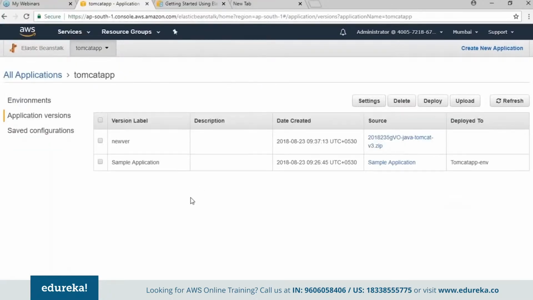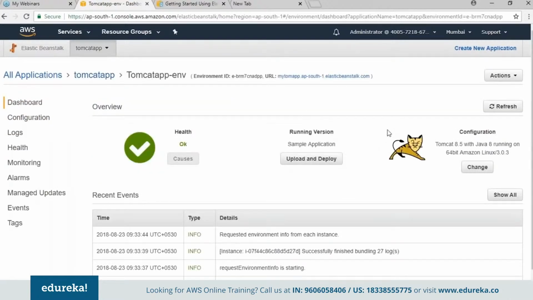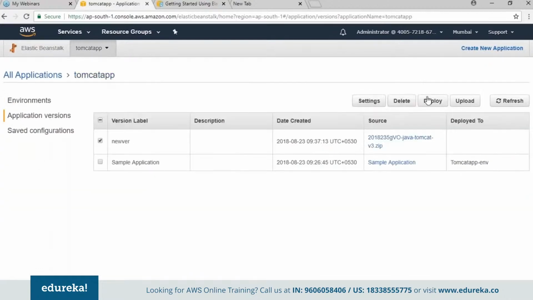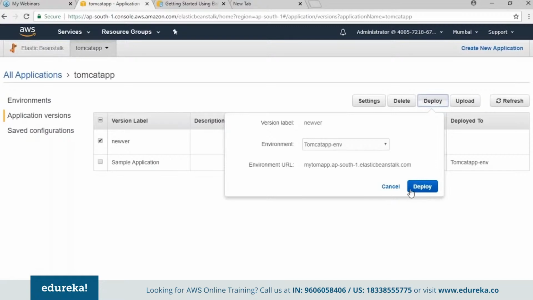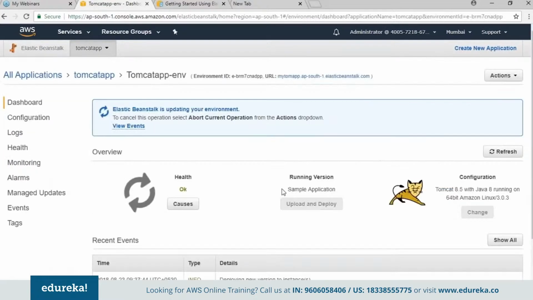The new version of my application has been uploaded, but it's not been deployed yet. So when I go back here, you can see that I can still see the same version which was there before. Now let's go back and deploy it. Okay, I'm going to select this and then click on the deploy option and select deploy here. Let's go back to the environment and check. So my environment is being updated. So again, the gray color here. Once it's updated, it will show the new version name here.